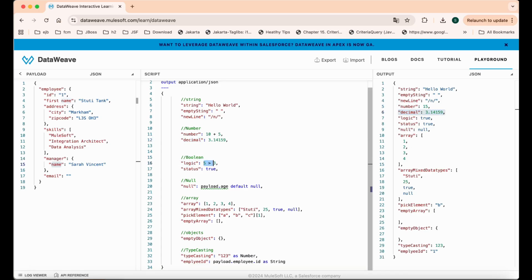Booleans are simply true or false, always lowercase. Any logical comparison you perform will return a Boolean result. Null means the value does not exist or is intentionally missing. If a field like age isn't present in the input, the result is null. This shows up a lot when you're working with optional fields in API payloads.